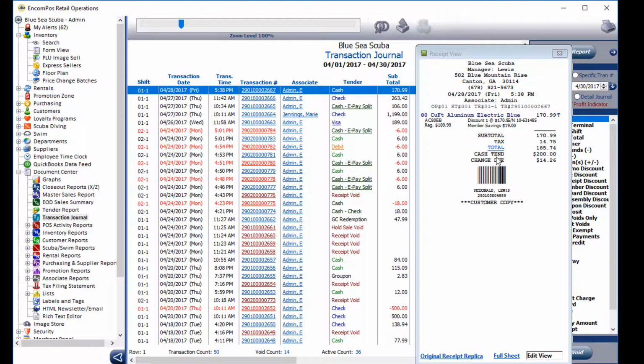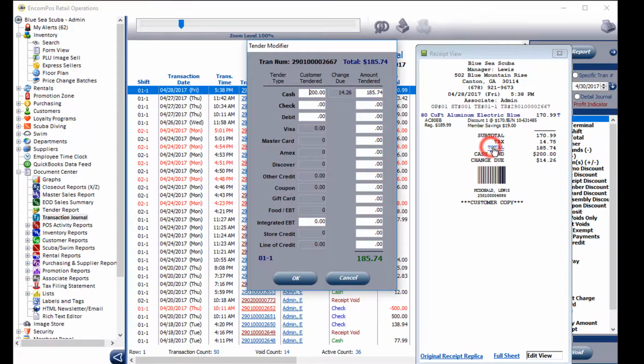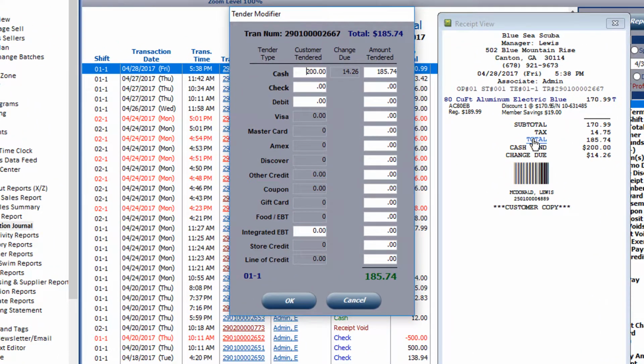Notice in the screen view receipt that the word total is hyperlinked. Clicking total will open the tender modifier window, which displays all of the different tenders, cash, check, Visa, etc., with the amount the customer paid in the tender field that was selected at the time of the sale. You can change how the sale was tendered by removing the amount paid from the current tender and setting that amount into one of the other tender fields.